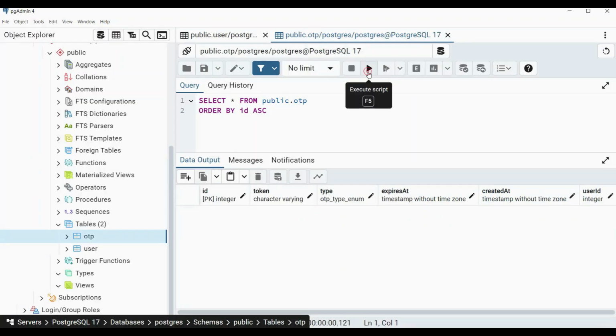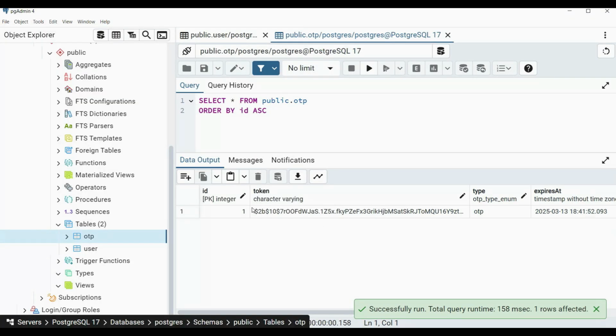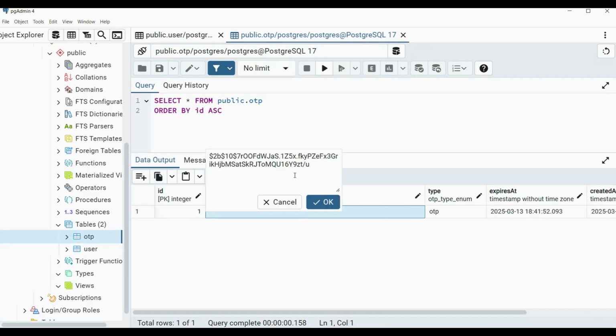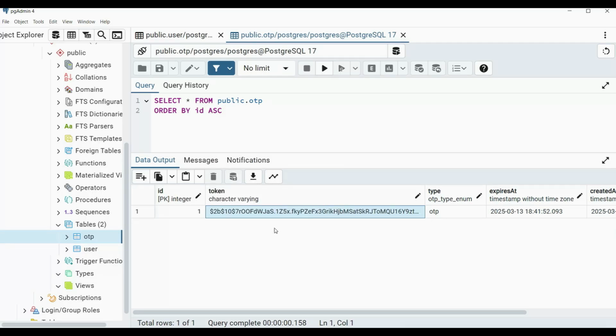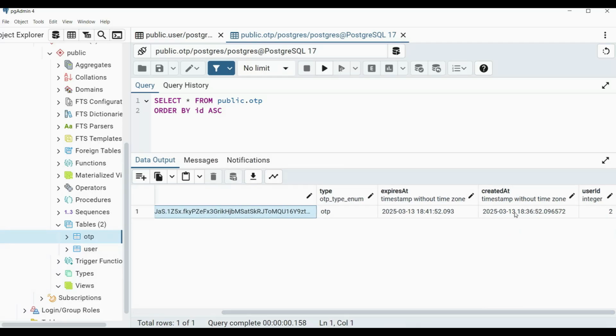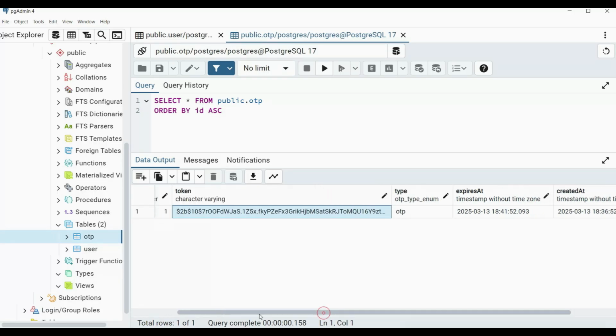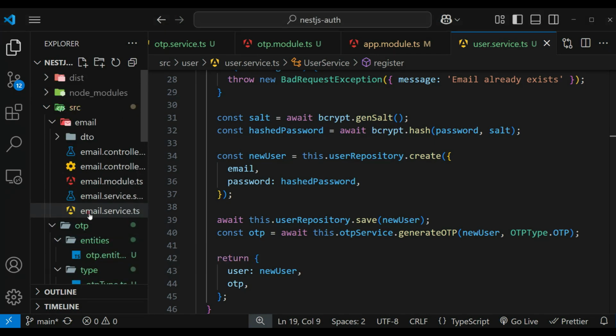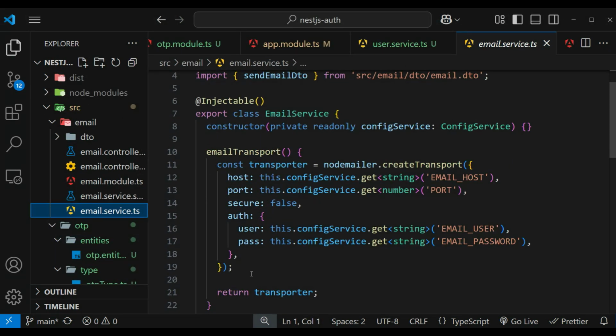In the OTP table also, you can see we have the user's OTP info, but here the OTP is in hashed form. So we managed to encrypt this. We also have the created and expired date of the token, and finally the user ID of the registered user. So let's connect the OTP generation with email.